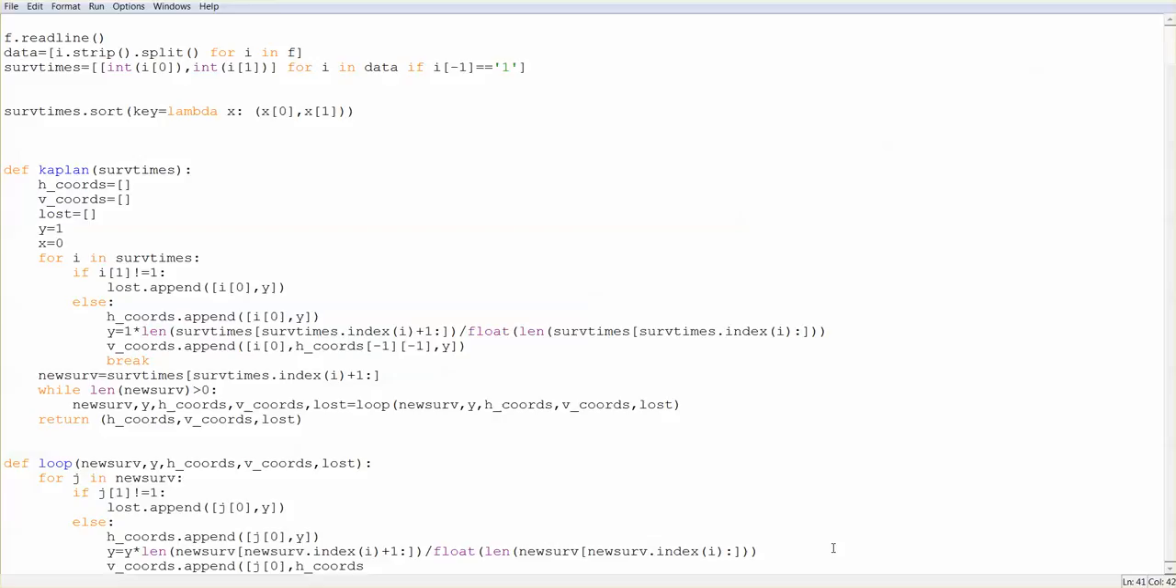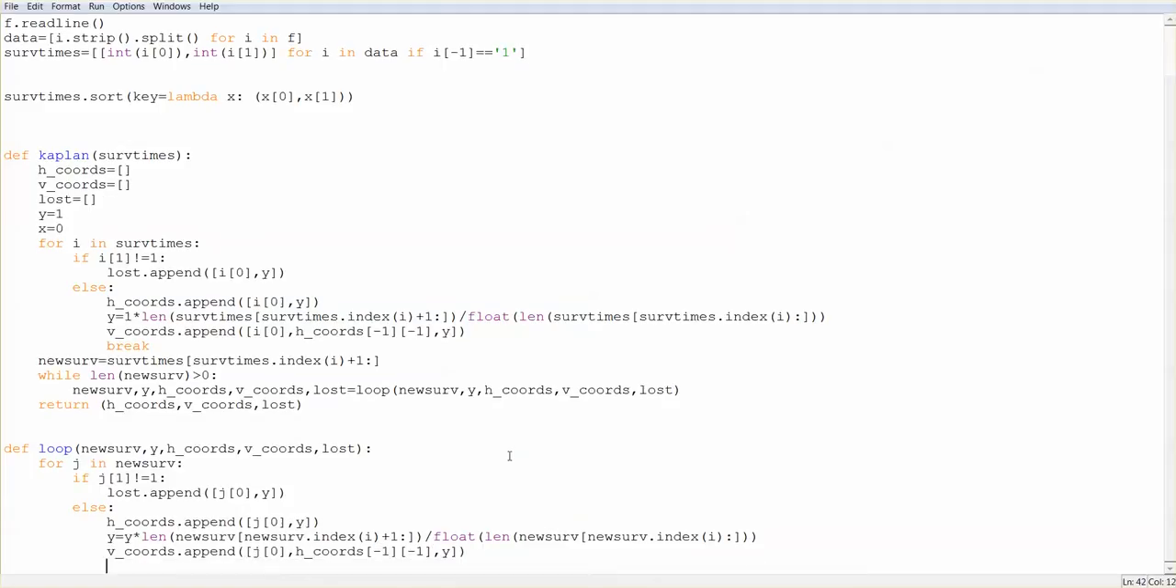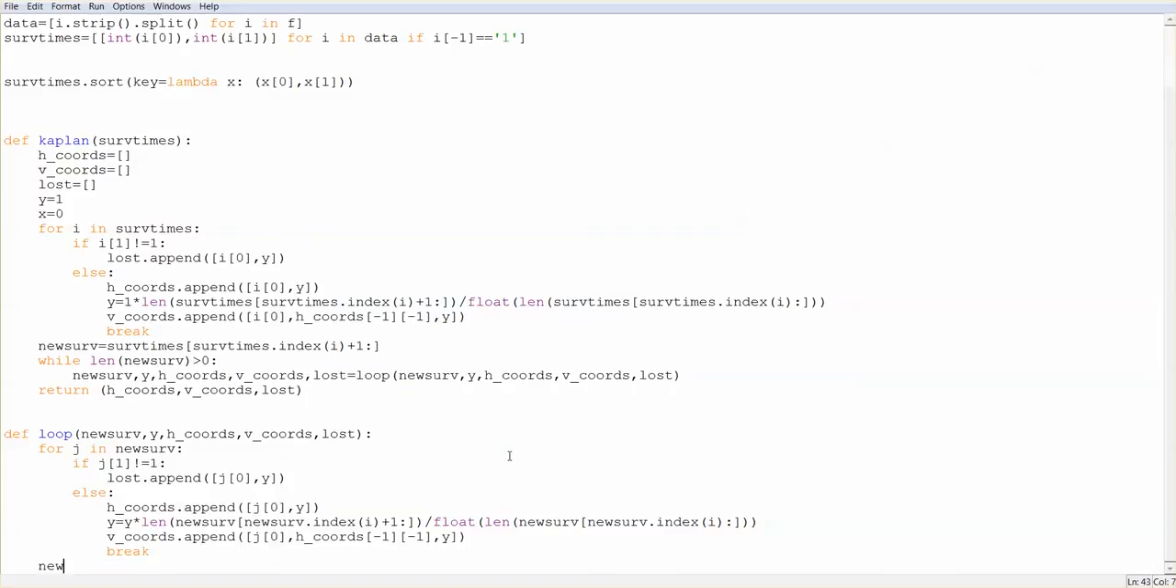from the horizontal coordinates. Actually, I just realized if I made the vertical coordinate before I redefined my y, I wouldn't have to do this. But we'll be a little fancy, like a little flair to the code. And then we'll just break again as before. And then new serve equals new serve dot index j. Hope I've been using j this whole time.